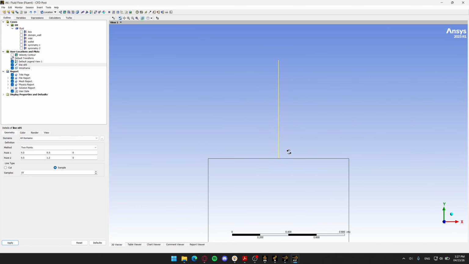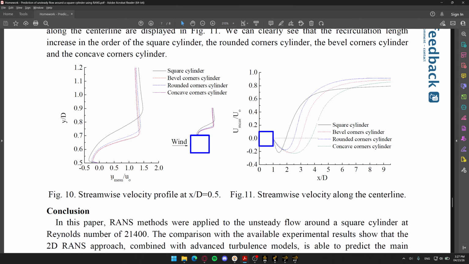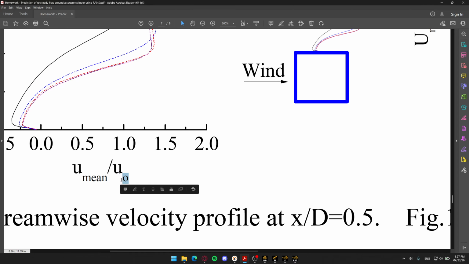And the sample of this line is 10. It will not be enough, so we should do at least maybe 100. It will be maybe more, but up to you. I will use 100 here, and then we want the expression of u over u0. u0 means the velocity at inlet, so we give it like 0.512, sorry, 0.3125 here, like this.